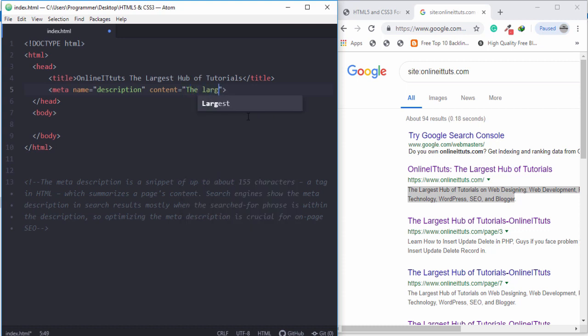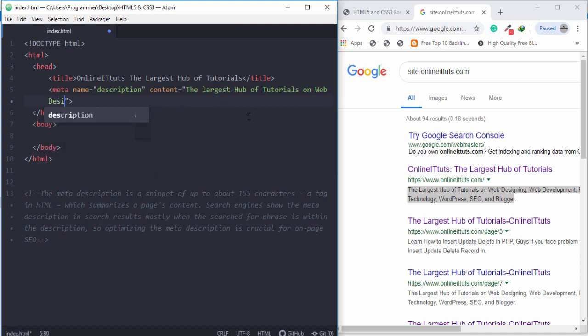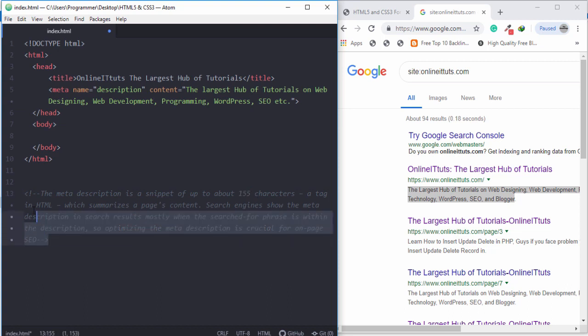For example, I'm going to use "the largest hub of tutorials on web designing, web development, programming, WordPress, SEO, etc." Now another thing is, your description must have 150 characters. As you can see, I have already written some knowledge all about meta description.